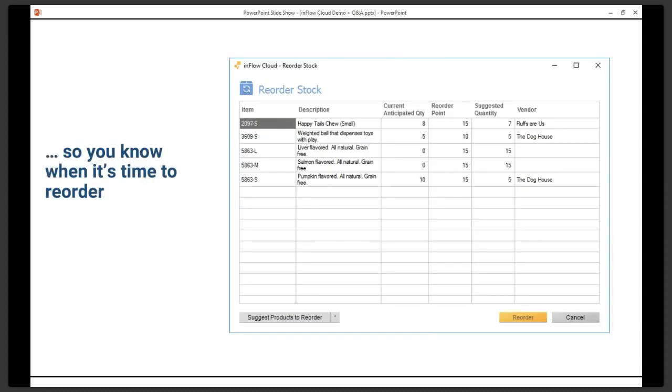So this is the reorder window and how that looks. It's under main menu, inventory, reorder stock. So here's all the items inFlow thinks I should be reordering. So I'm seeing how many it thinks I'm going to have under current anticipated quantity, what my reorder point is, and how many it's suggesting I reorder. And in some cases, it's missing a vendor. That's because I haven't actually ordered that product yet.